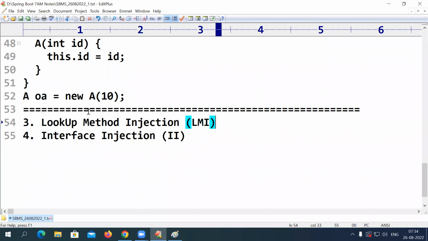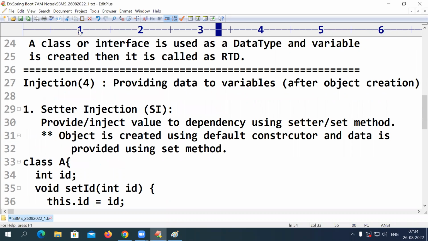Okay, so now I'm asking some questions. Tell me, what is meant by injection?